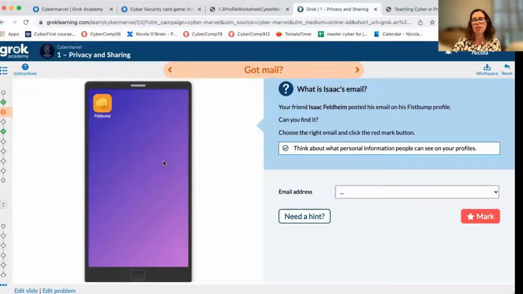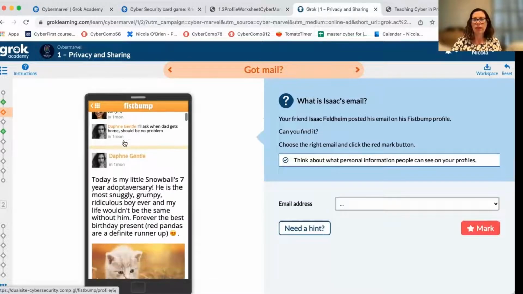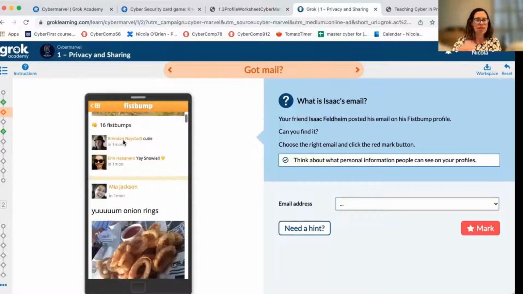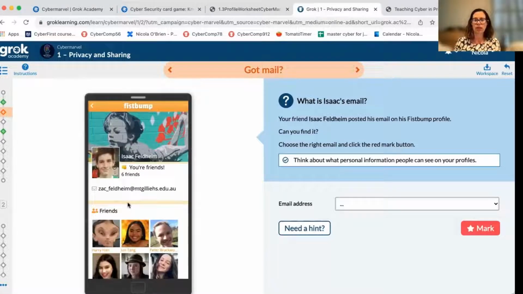We start with primary students with a very simple version of the phone, just with one app visible. And this is called Fist Bump, which has some similarities to another social media app starting with the letter F, who recently changed its name. So you can scroll through and meet these students and teenagers who have worked with us to create a whole social media world. It's all clickable, so you can click through and explore who people are friends with, what they've talked about. And we start with some really simple questions.